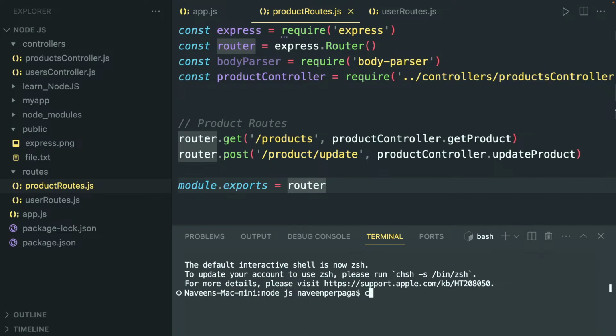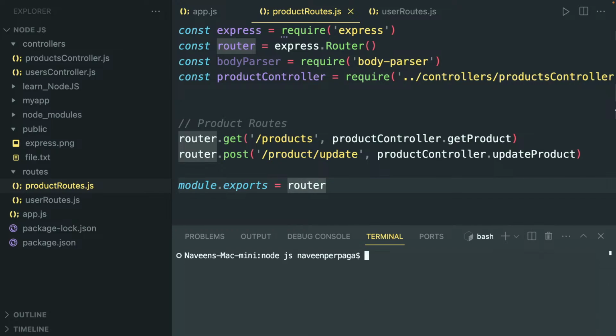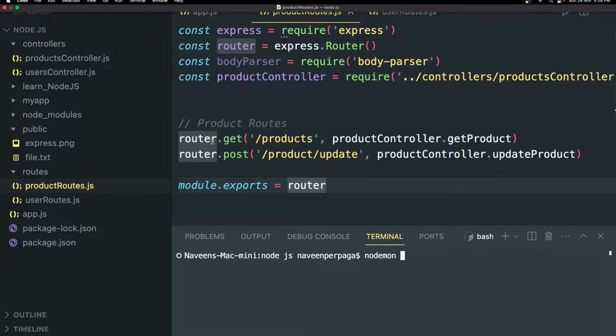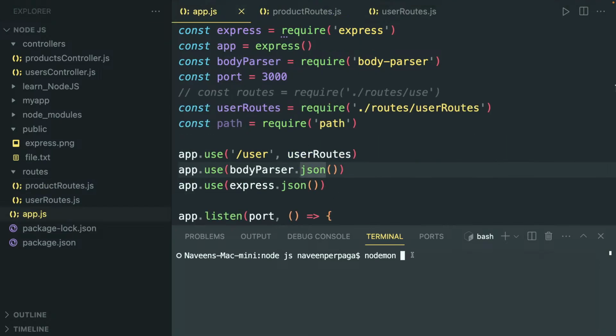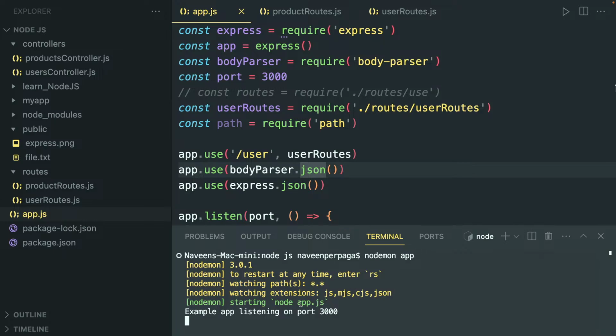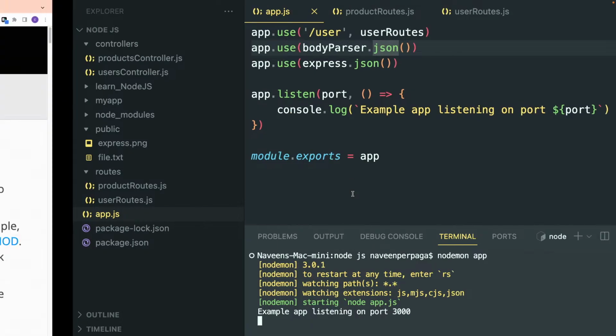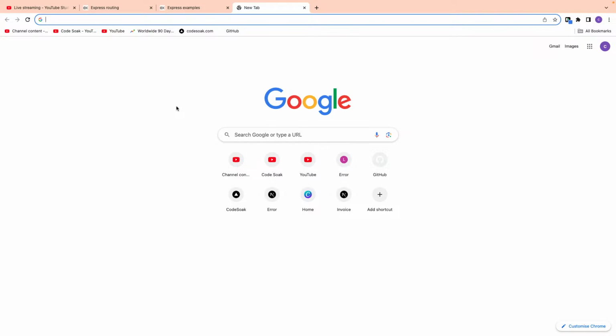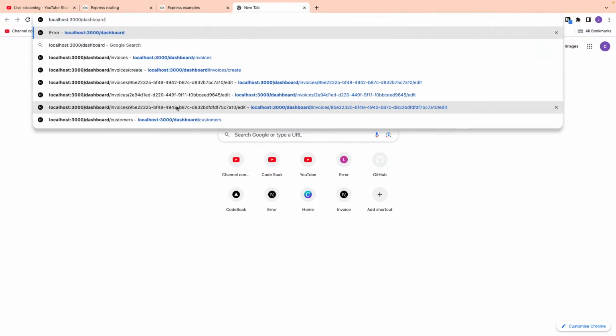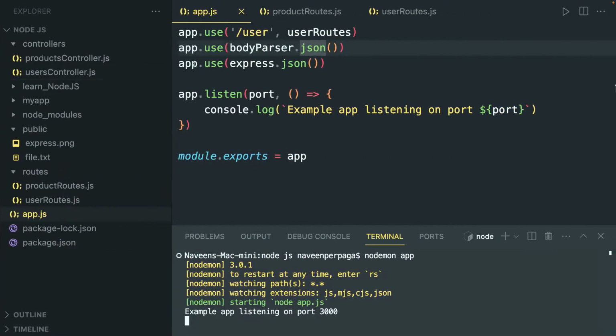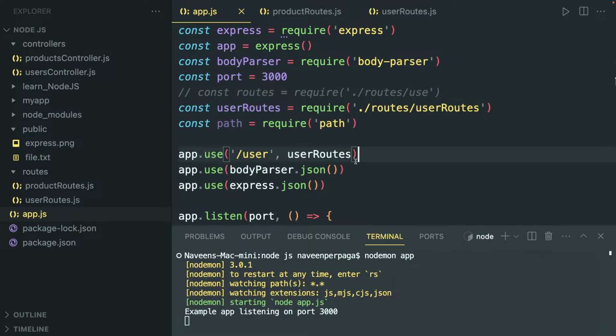I will clear the terminal and we will now start our app, because this is app.js. So we will write nodemon app. Our example app is listening on port 3000. Now we can run our app on localhost 3000. Actually, in our app there is nothing at our root route.